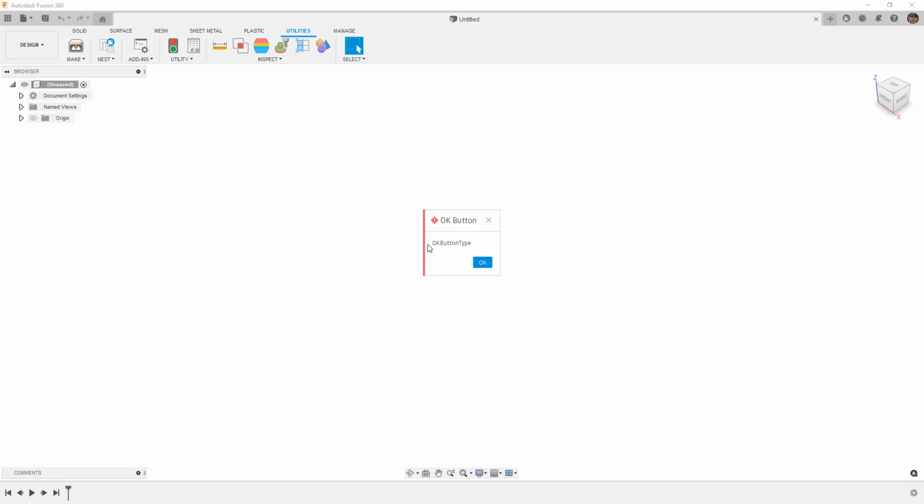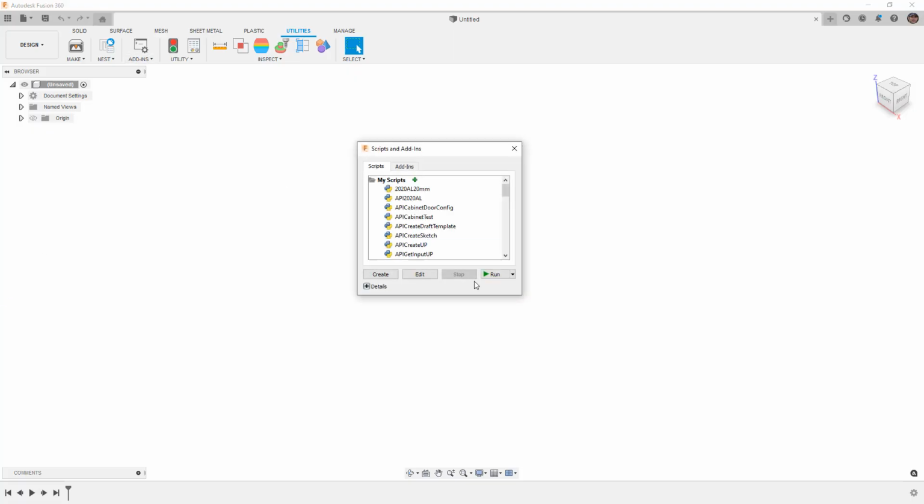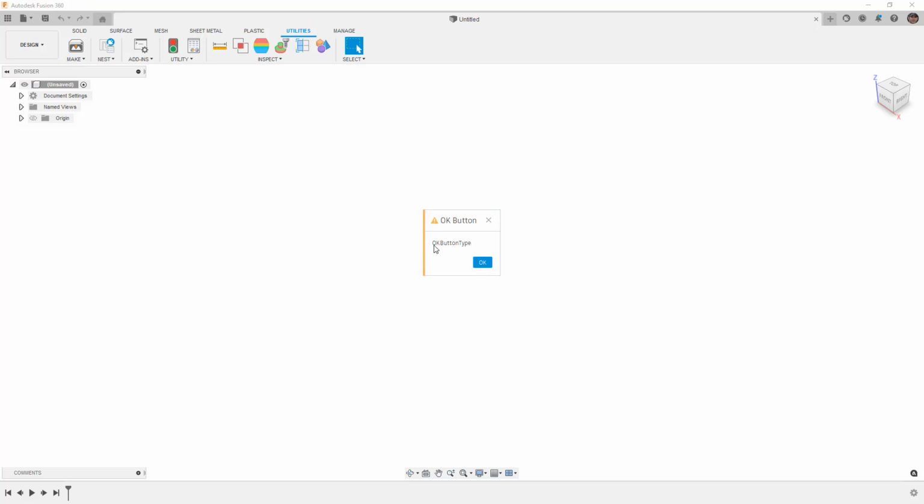So the OK button is the title, OKButtonType was our string or our text, and now we've got this red border here with the exclamation point. So let's go back into our code, and let's change this to a 3, which is a warning. We're going to set that at a 3, save it, hop back into Fusion, and run it again. So again, API message boxes, now instead of being red, it's orange. So it's a warning, it's not critical.